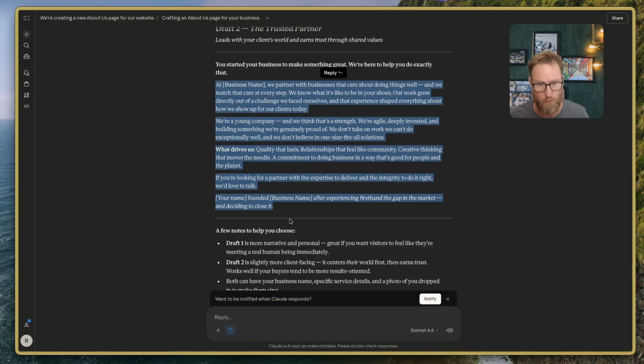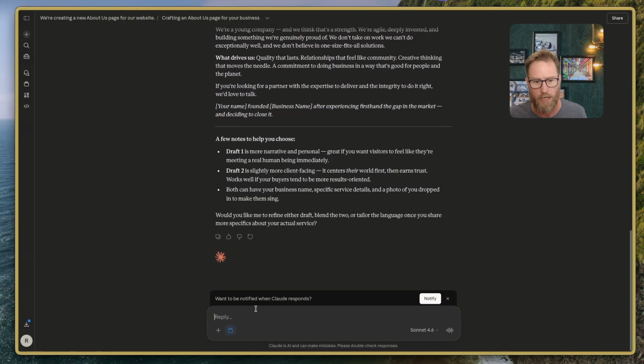But let's say you like what you've got and you want to reuse it. I'm going to put a little prompt in here, and here's a little top tip.